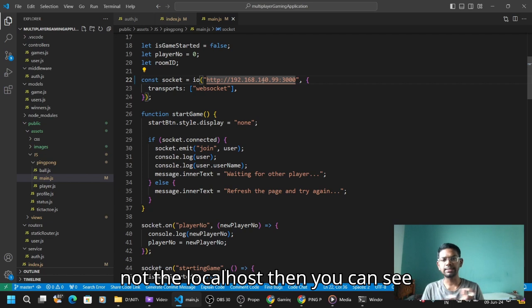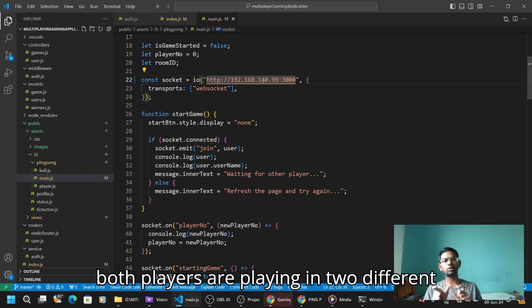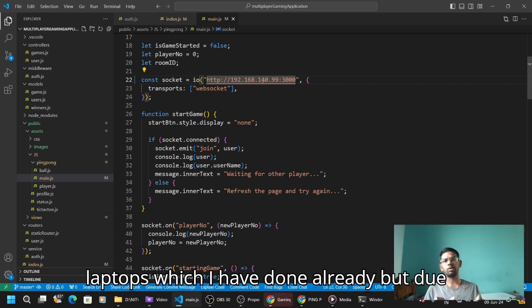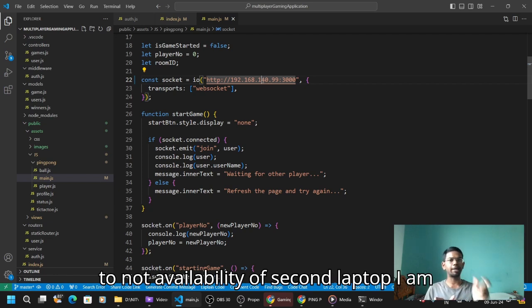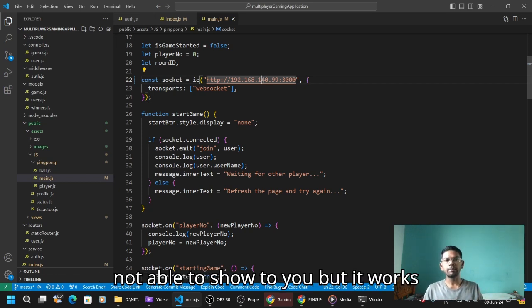Then you can see both players playing on two different laptops, which I have done already, but due to the unavailability of a second laptop, I am not able to show it to you. But it works.